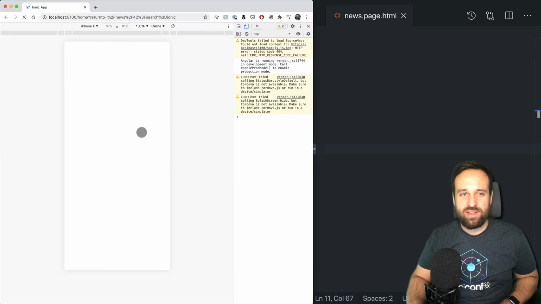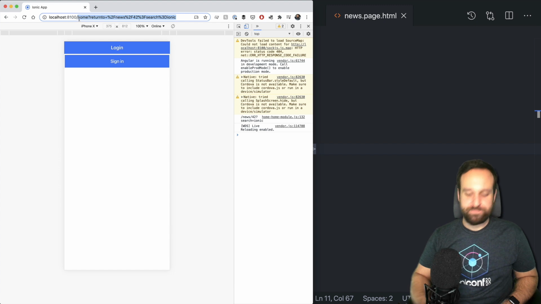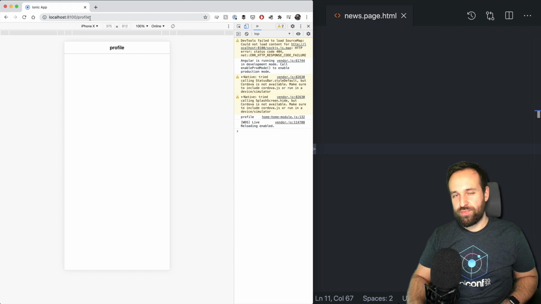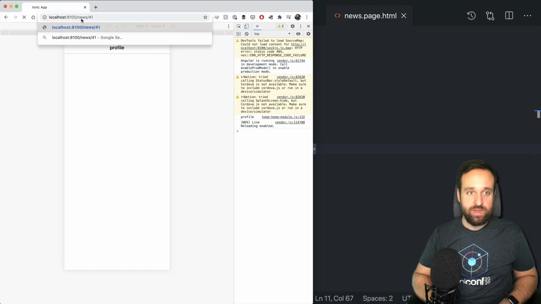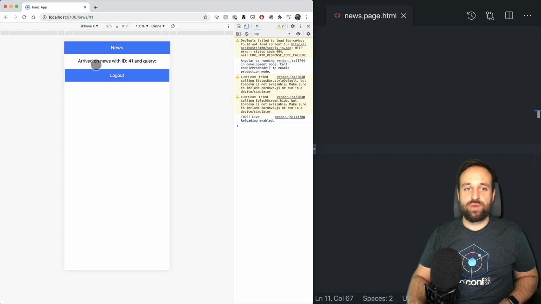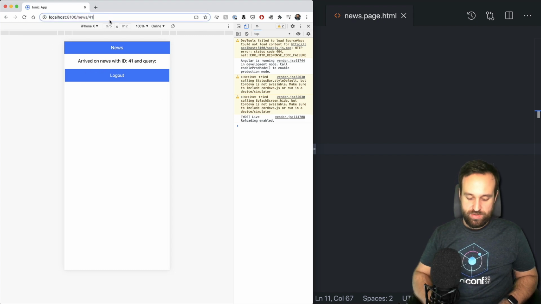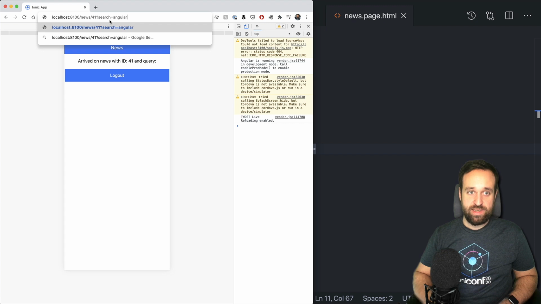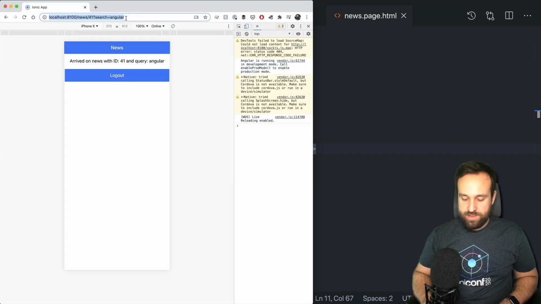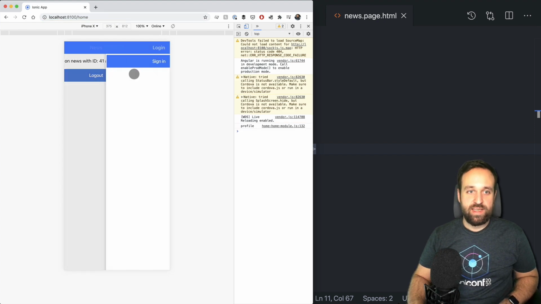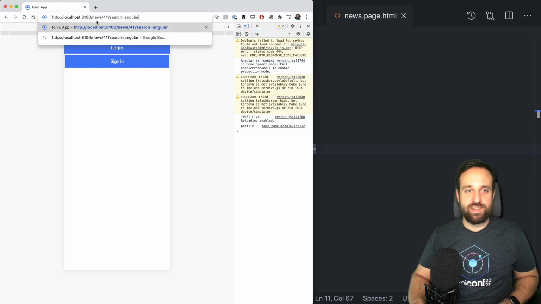So let's take a look how this looks. Let's actually try with the empty page. We can sign in, we're brought to the profile. That's great. Once we're signed in, we should also be able to get to the news page. Arrived on news, no query. I can now also use search Angular, and it will print the Angular value. Great. So we can refresh, we're authenticated.